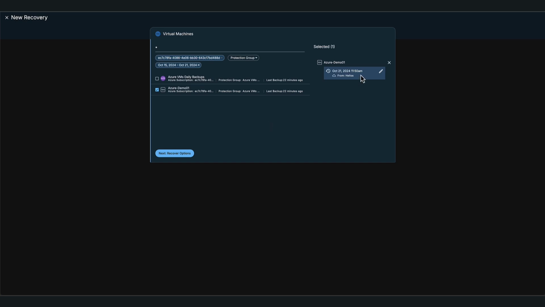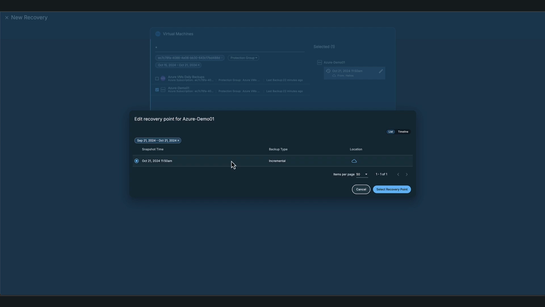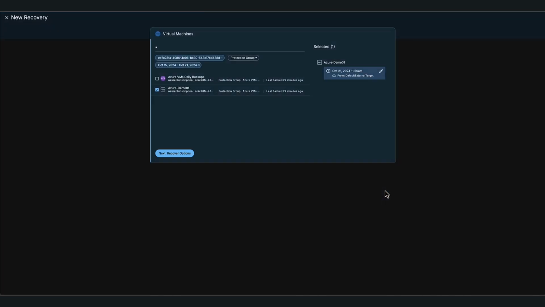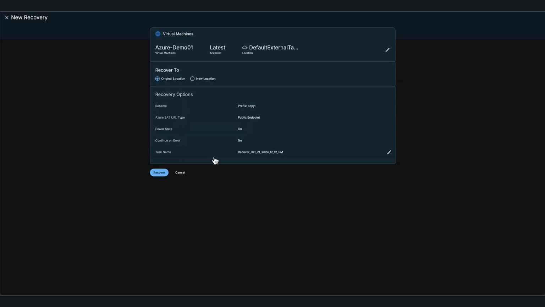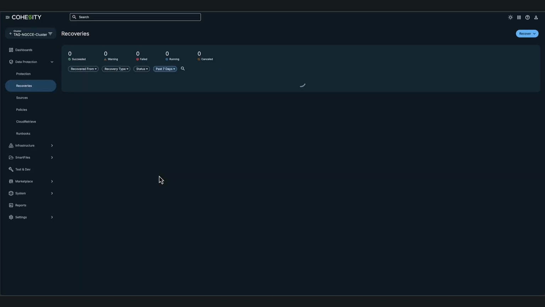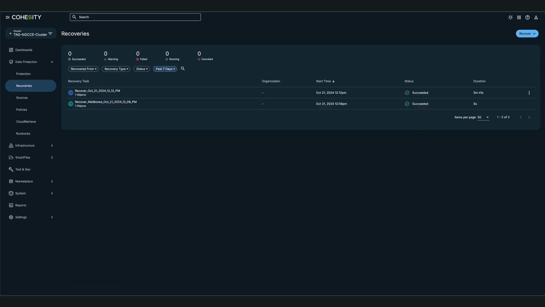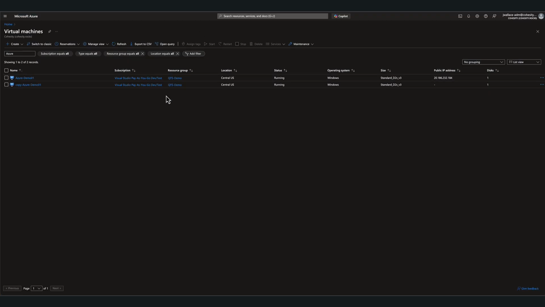So on the right, you could select the snapshot you want to restore from. Of course, I'm just going to pick the latest recovery point, hit select recovery point, and then I'm going to click on recover options. Here, I'm going to leave the prefix for copy so we don't overwrite anything that's existing. And for all the other recovery options, I'm just going to leave the defaults, and then I'm going to click on recover. Now that the recovery task is completed, let's head over to the Azure VM console. Here we can see our VM is powered on and available for us to use.